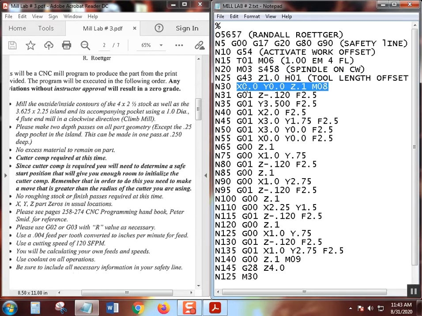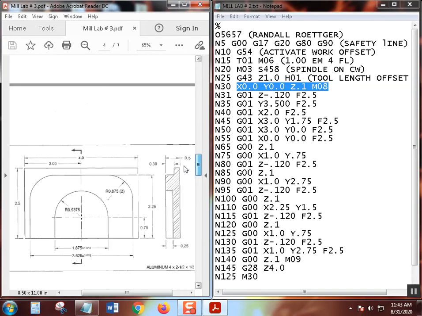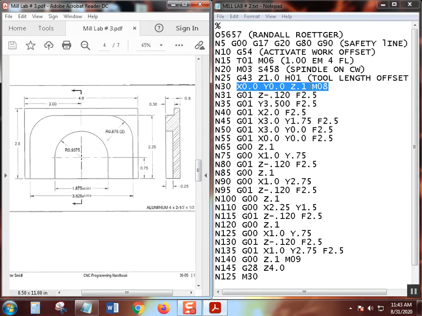Well, what I'm doing is I'm moving to X0, Y0, and 100 thousandths above the part. Okay, let's bring that part back up here. 100 thousandths above the part. That's what we call the R-plane. You never want to wrap it into the parts. You never want to try to cut with rapid. So we're stopping 100 thousandths above.